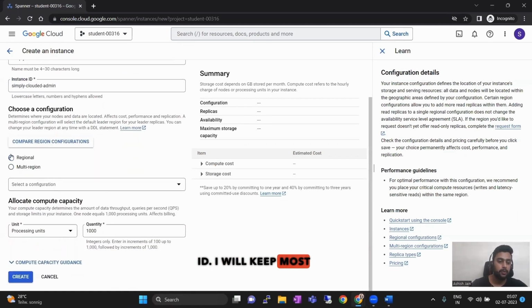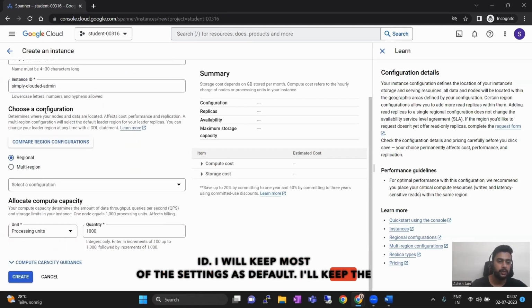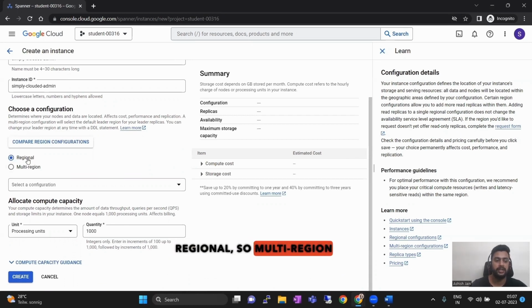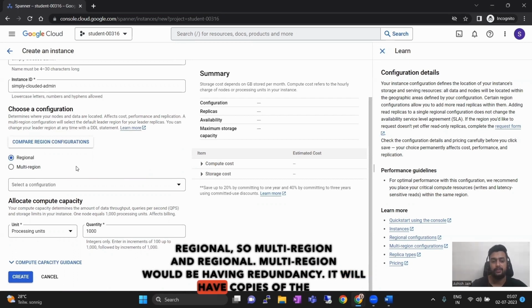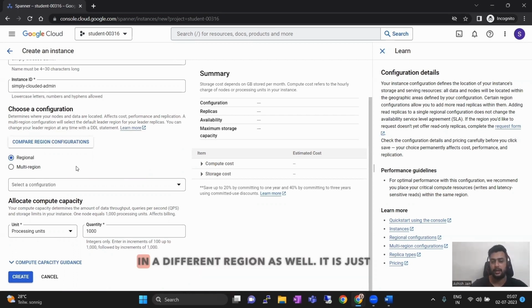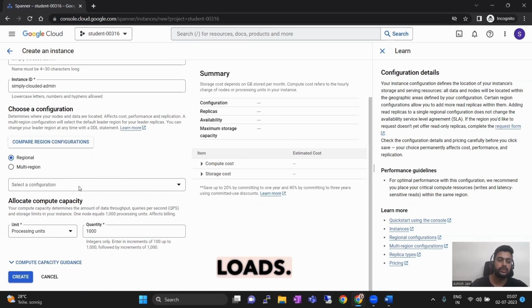I will keep most of the settings as default. I'll keep the configuration regional. So multi-region and regional. Multi-region would be having redundancy. It will have copies of the database in a different region as well. It is just for production loads. For sample, we'll just create a regional one.